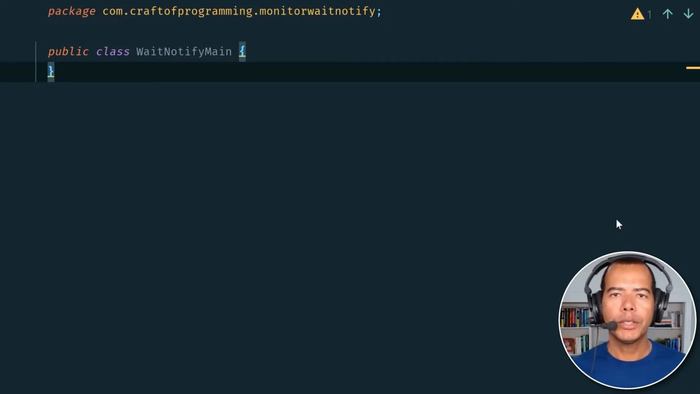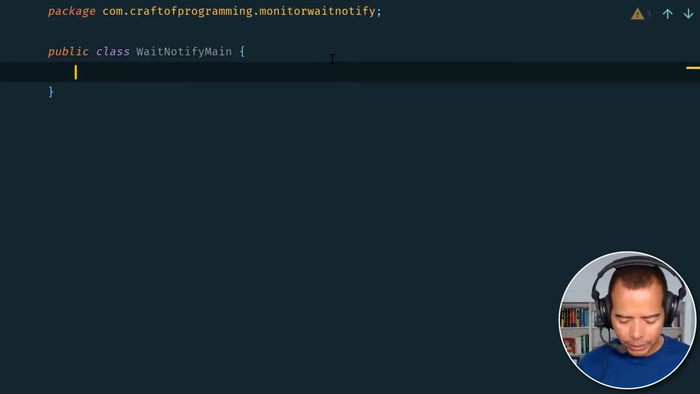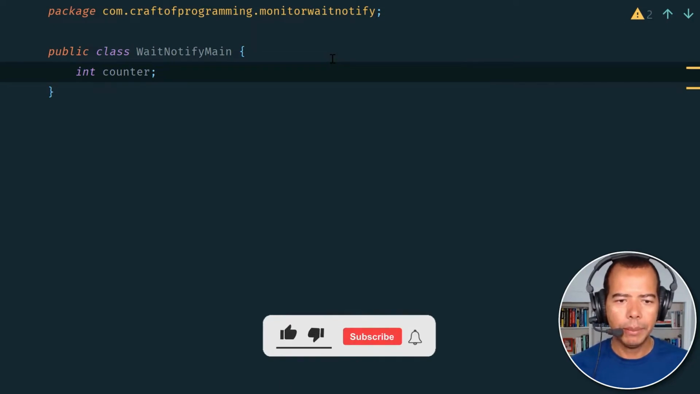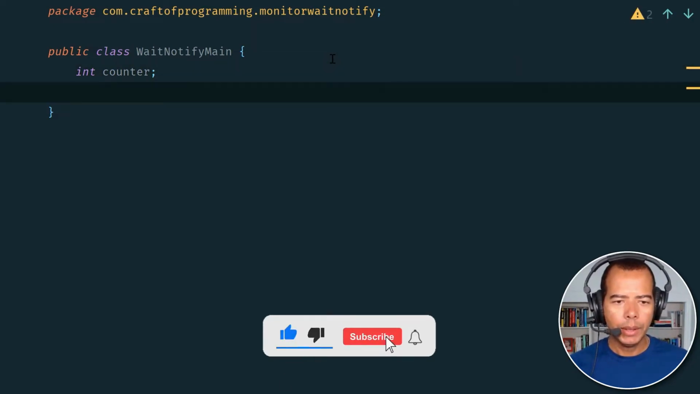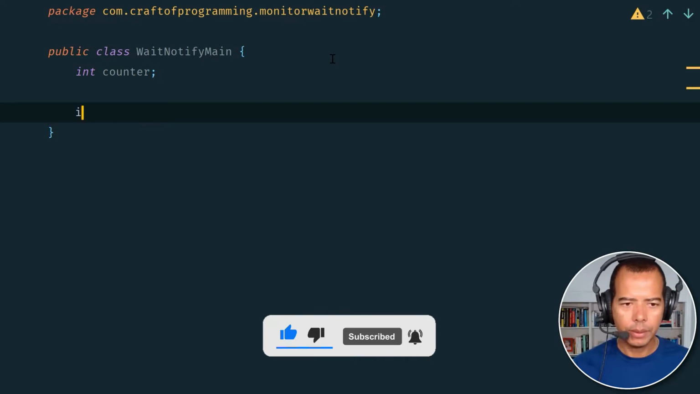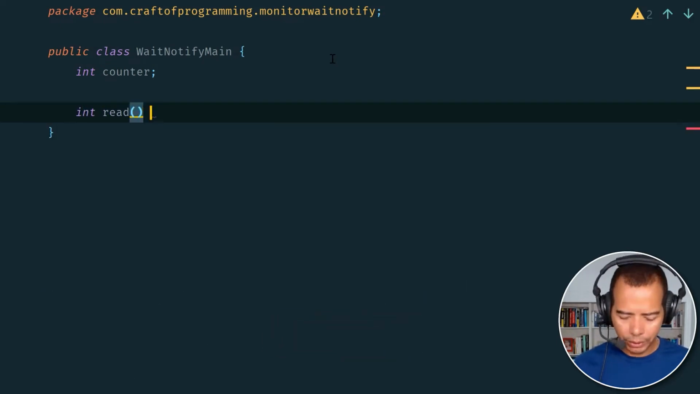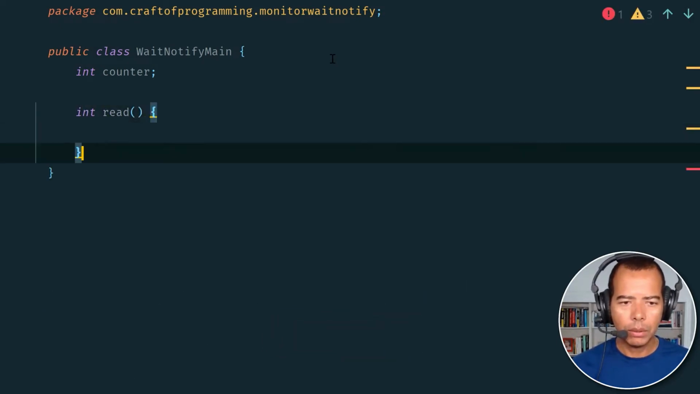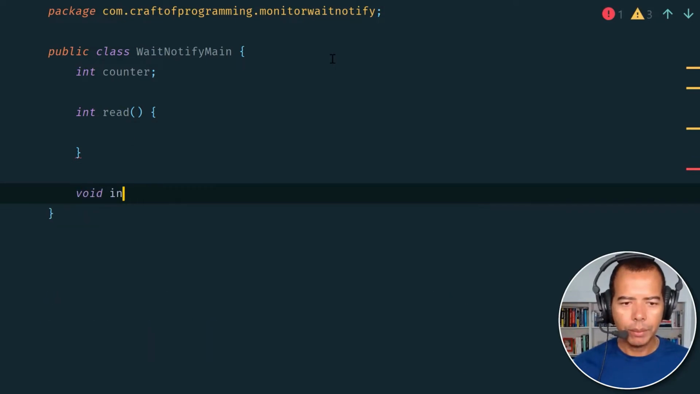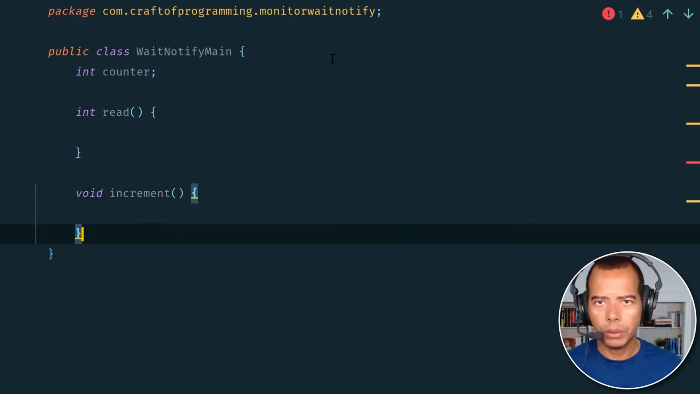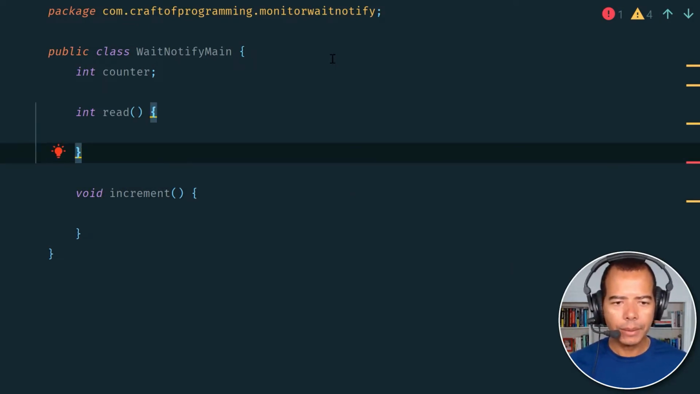To make this problem more interesting, why don't we do it interactively? So why don't we start by doing this? Let me create a field, counter, in our WaitNotifyMain class. And let me create a method that the consumer thread is going to call, called read, and a void method called increment that the producer thread is going to invoke. So those are the two methods that we're going to create.